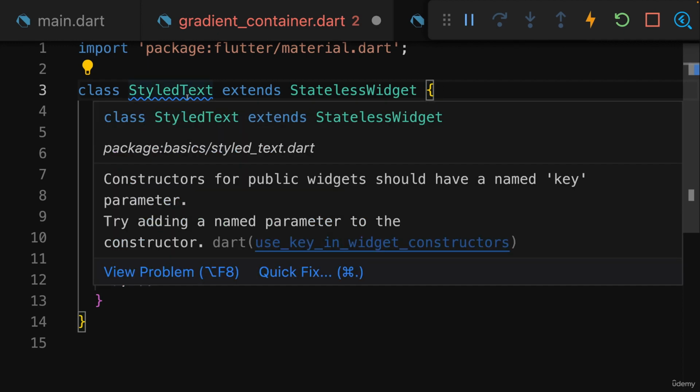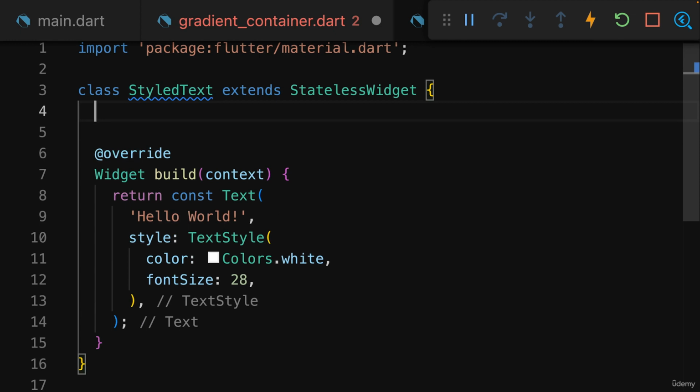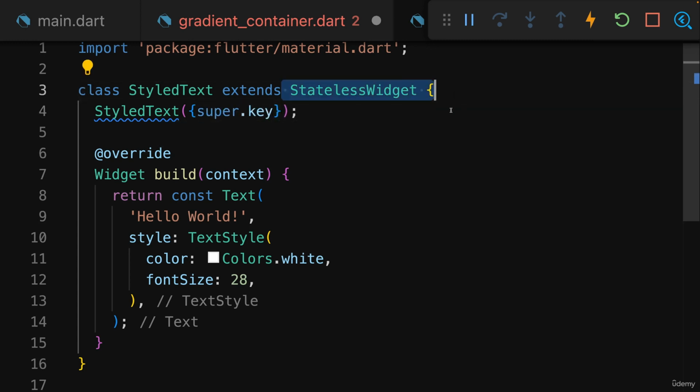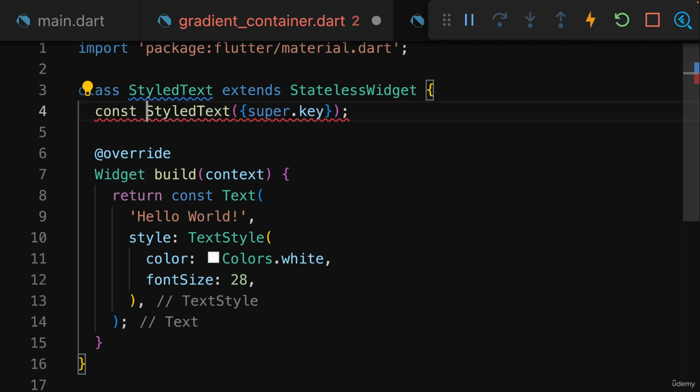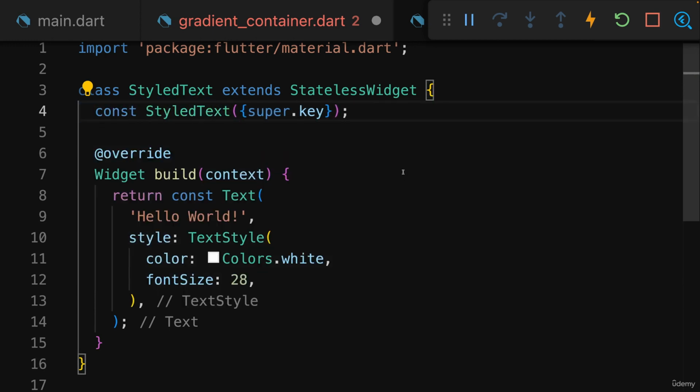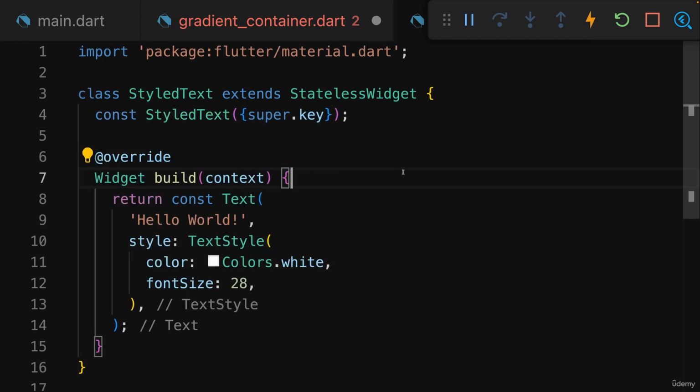But of course here we should add a constructor for the same reason as before, to forward that key argument about which you learned. Hence I create a constructor by repeating that name of the class, and then here opening and closing curly braces to accept an argument named key. And with super.key, we then forward this to stateless widget. And here we should now also add const, since this is suggested to us here to unlock various optimizations by Dart. And with that, we have our styled text widget defined.